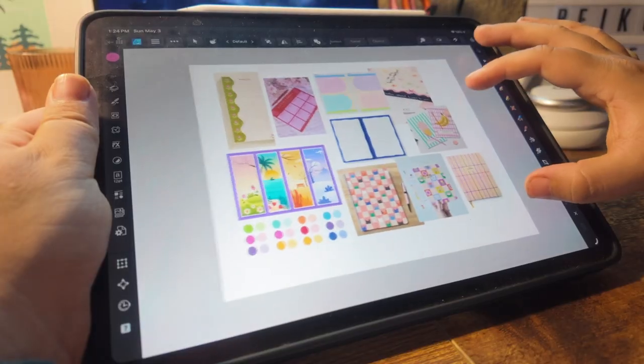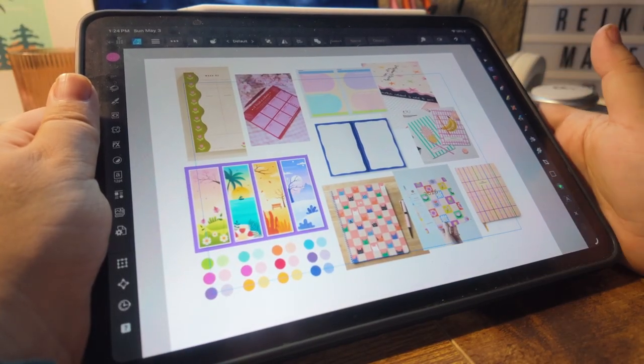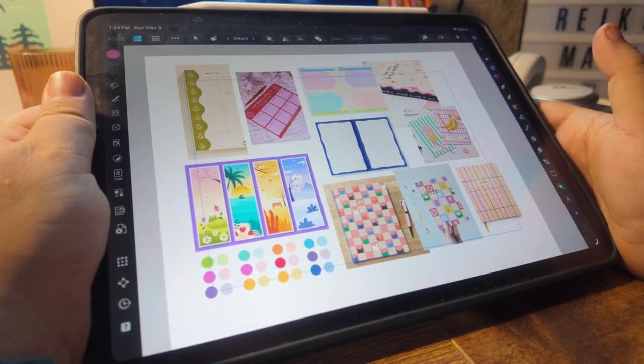So let me show you what I have so far. Let me just get this camera flipped around. So this is what I have so far for my mood board for this new planner collection.